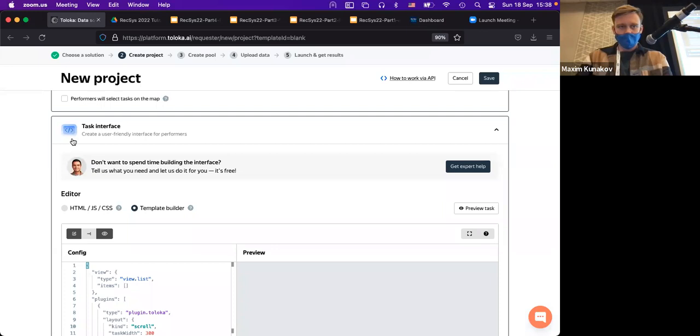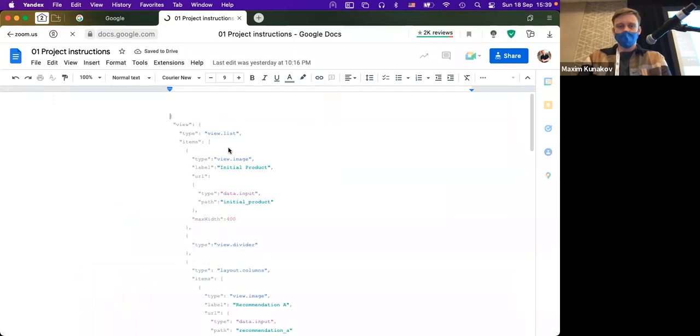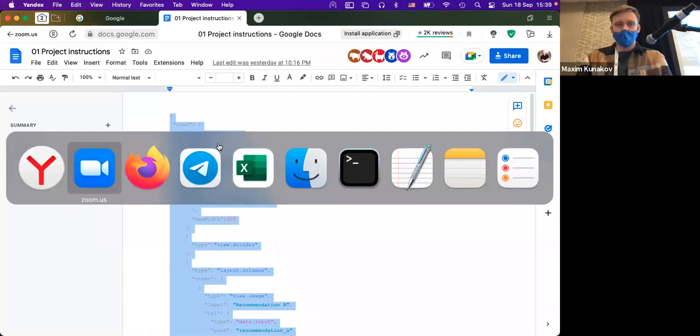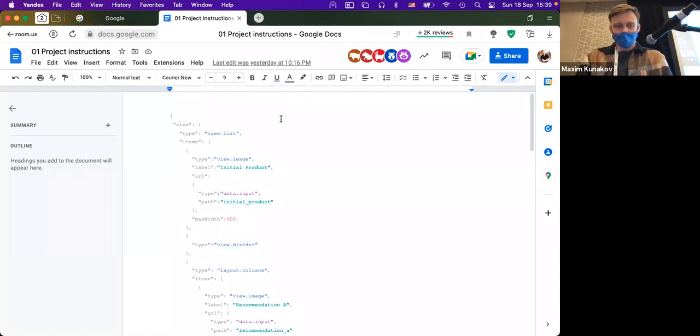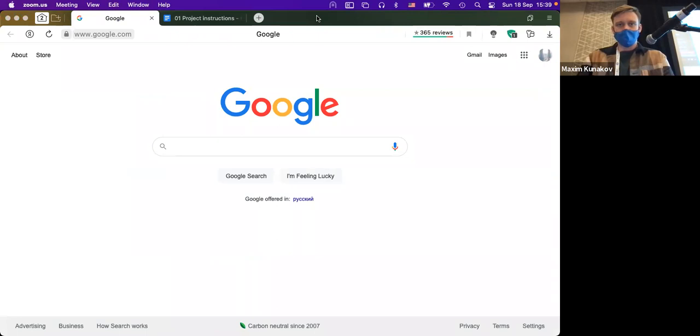Here's a link to the Google Docs. So you could just copy and paste everything you see here and paste it in the interface section for your project. Just a second. Yeah, if you have any questions, we will help you. Just ask or raise your hand.